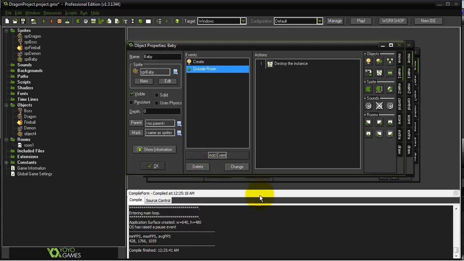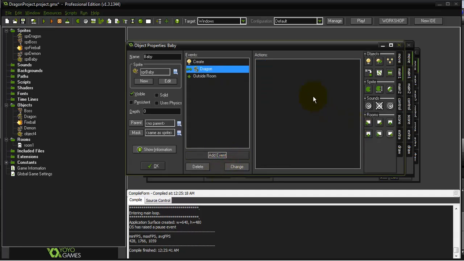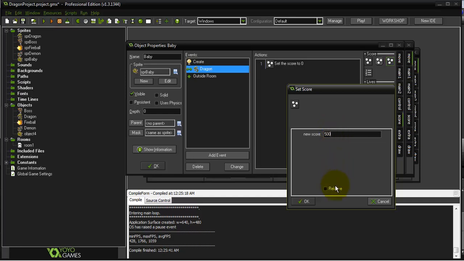And then we need to have some interactions with running into the player. So we'll add in a collision with the dragon. And in the case of colliding with the dragon, we want to give the player 500 points. We really want to encourage, it's good parenting to, capture hatchlings as they're fleeing in terror from demons. So we'll set the score 500 relative.